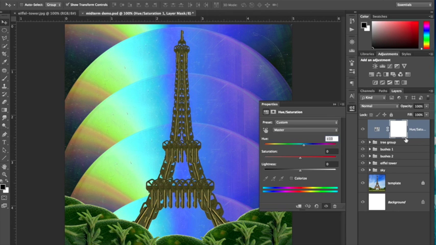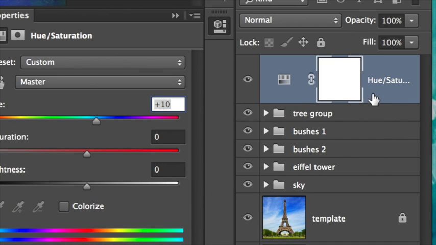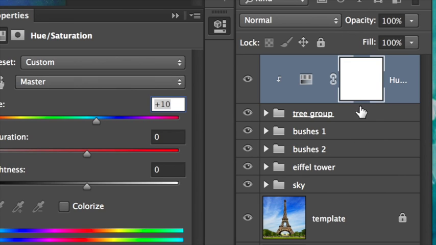So what I want to do first and foremost is have this affect only the layer underneath it, or in this case, the group underneath it. So I want to place my mouse right in between the hue saturation adjustment layer and my group, and then click while holding my Option or Alt key on my keyboard. So now this hue saturation layer is only affecting my tree group.